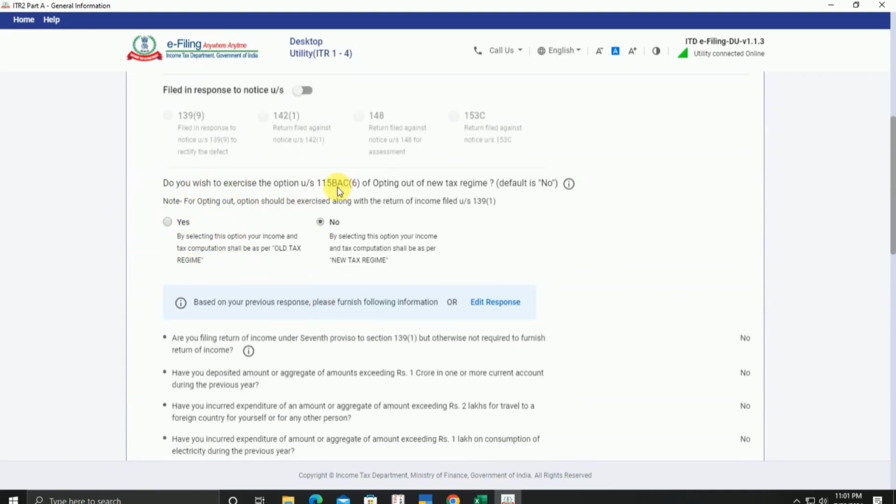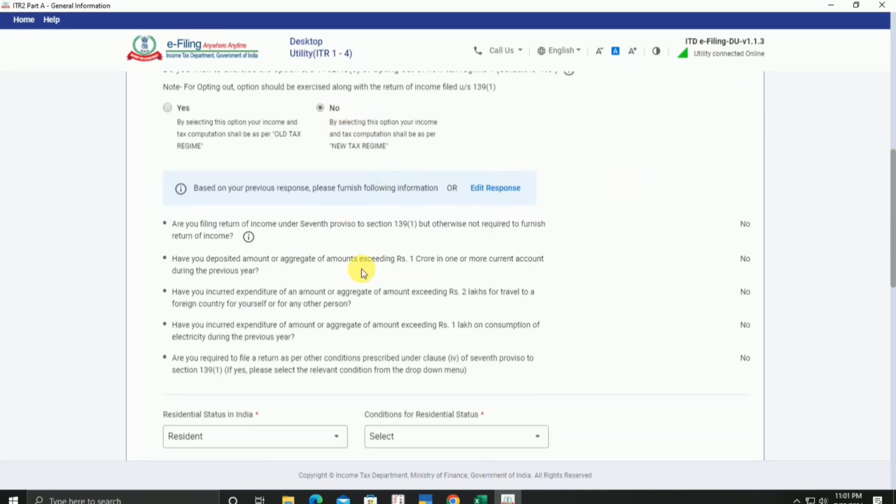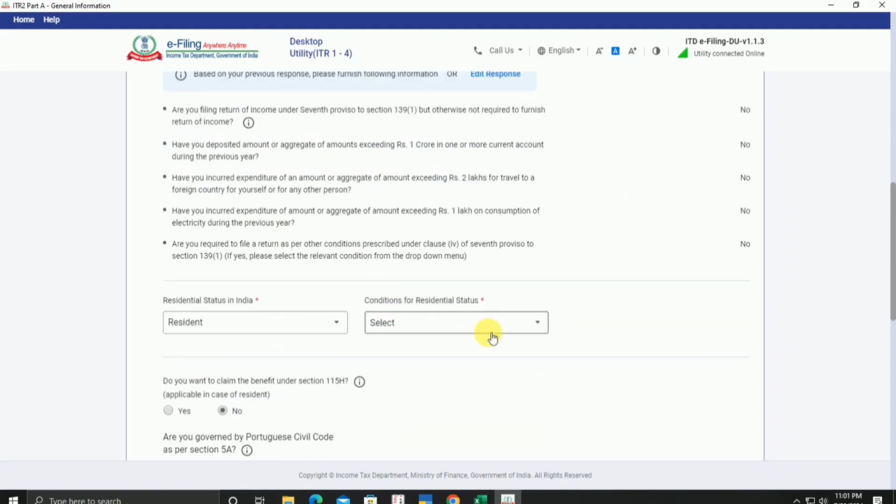Do you want to exercise the option of 115BAC opting out of the new tax regime? In the previous video we selected yes, because we wanted to file the return using the old tax regime. But in this video we'll select no, because we'll file using the new tax regime. So we'll select no here, resident, and here we will select the first option.